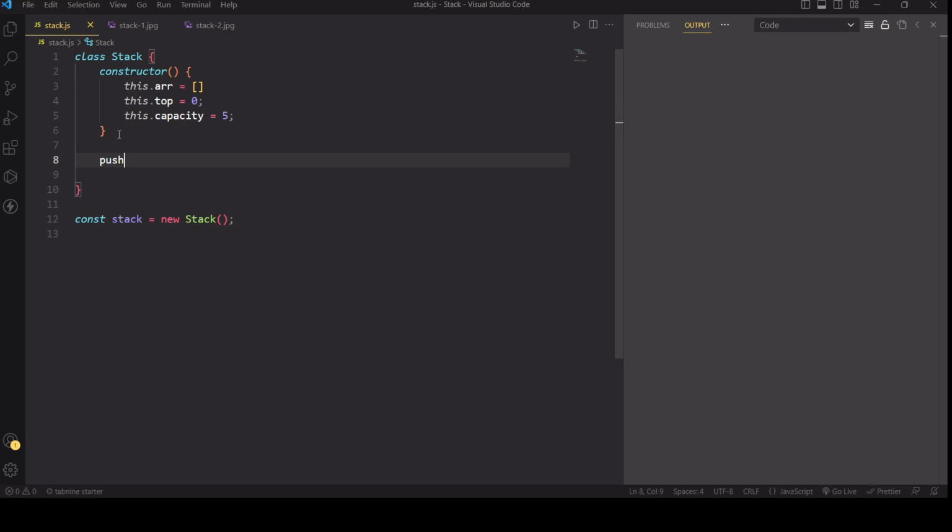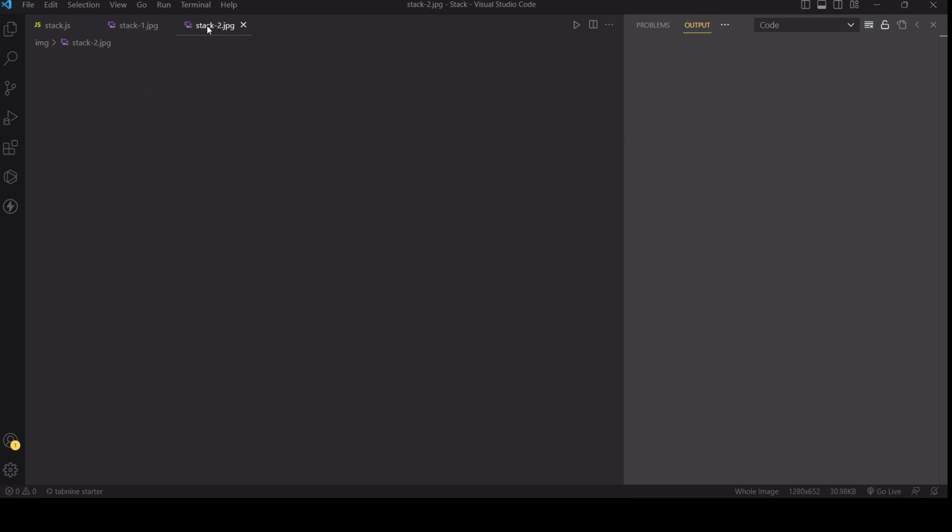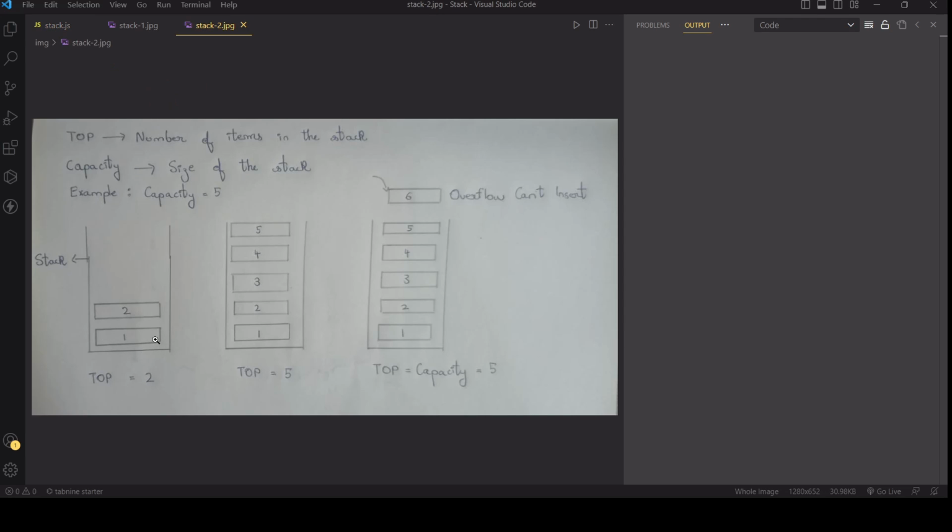Now the first one is the push function. While pushing we need an element, so we pass it as an argument. Basically what we do while push is, at the beginning top will be 0, so we have to give array of top is equal to that element. For example, if I have to insert an element 3 here, already the top value is 2, so array of top is equal to 3, and 3 will be stored here because the index values are 0, 1, 2, like that.